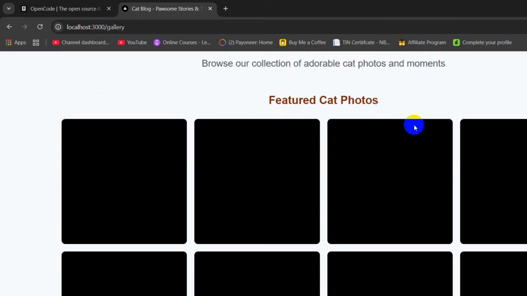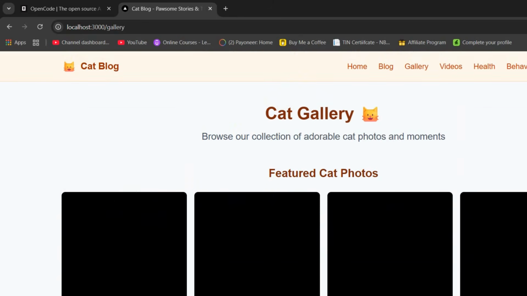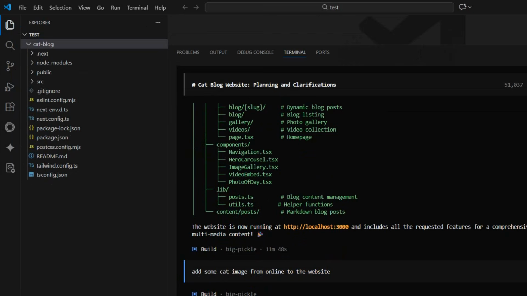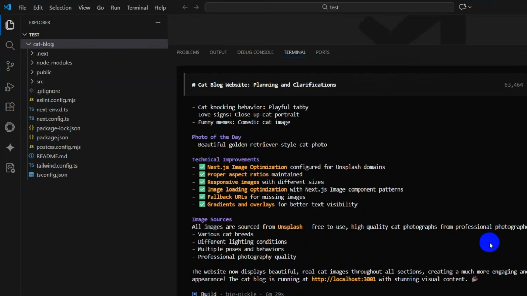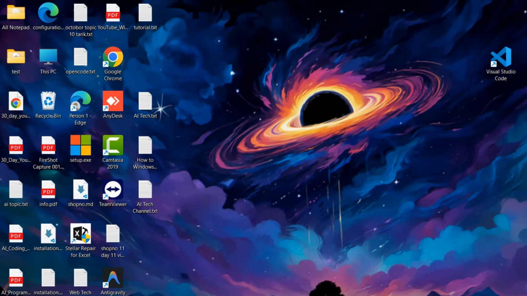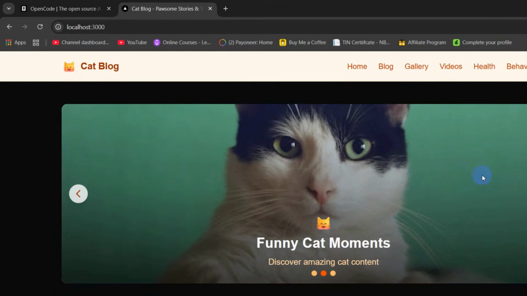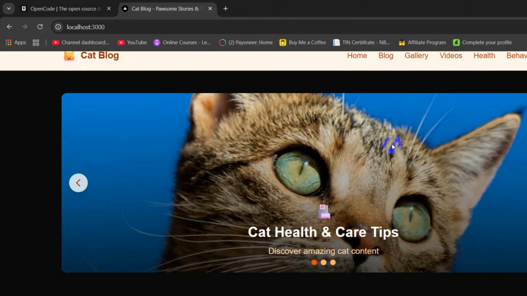But the thing is, if we show some cat images from here, I think it will make the website look more perfect. So let me add some cat images from online to the website and press enter. So there you can see our project creation is complete, and this time it took around 6 minutes 30 seconds. So let's go back to the browser, and there you can see it added a background image over here, and it took those images from online by itself.